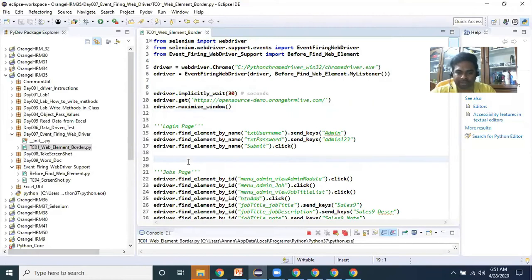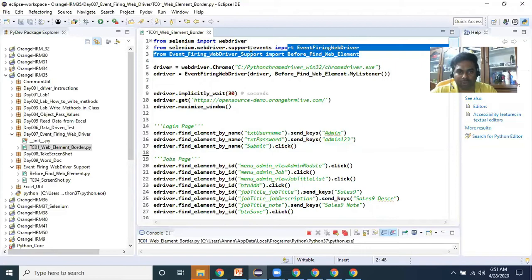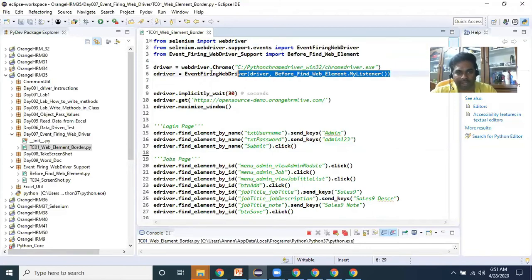So if you are using event firing WebDriver, you can understand where the set of lines of code is executed. We are just importing two lines of code, and this is the additional line we are writing. Instead of using driver, you can use e-driver. Whatever name you give here, you can use the same name throughout the program.